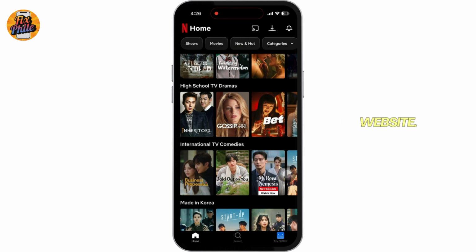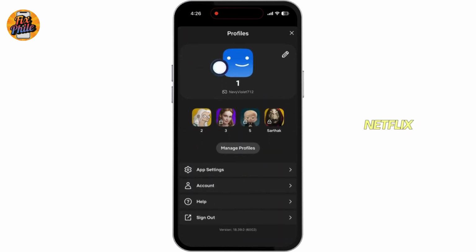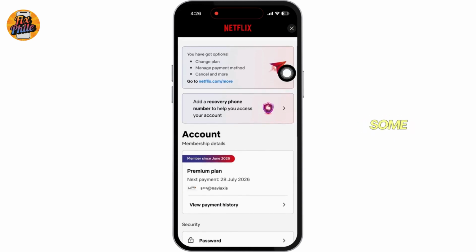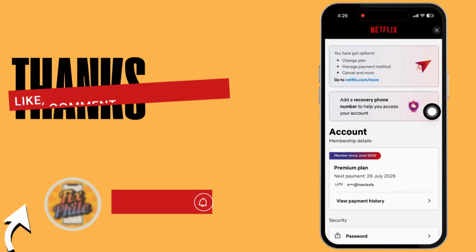Open Netflix app or website. Make sure you are logged in. Now navigate to the My Netflix page, then click on your Netflix profile, then click on the option account. Now from here, update your payment method if required. In some cases, you will need to cancel your current membership and restart it using a payment method issued in your new country.